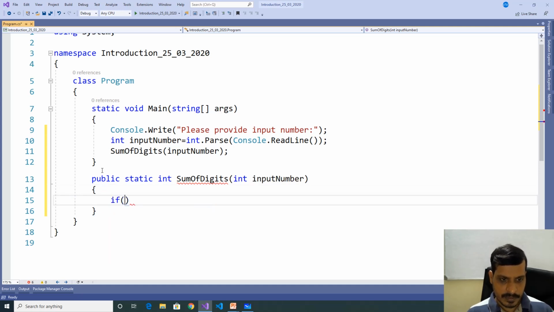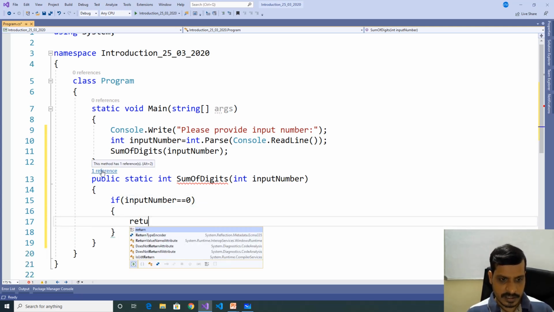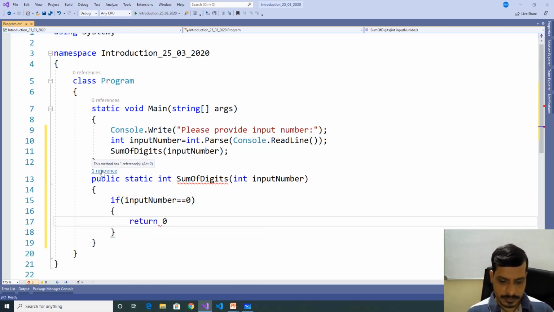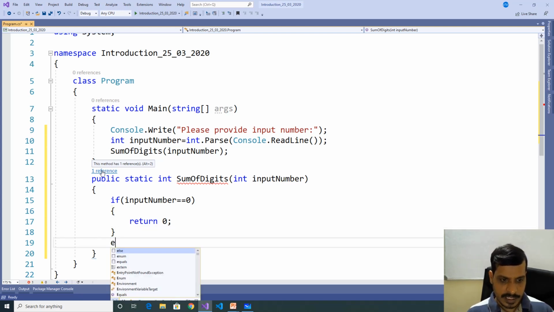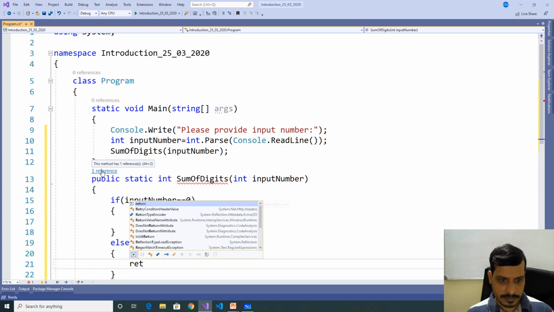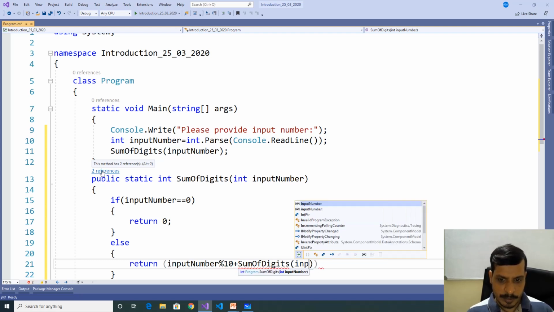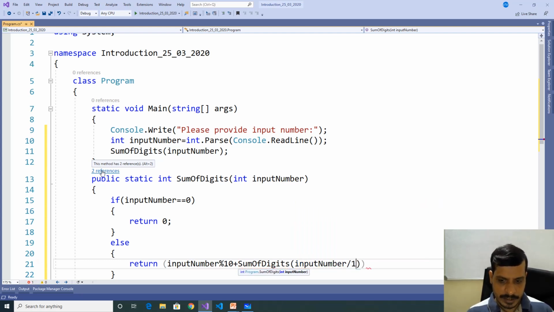If inputNumber equal to 0, return 0, else return inputNumber modulus 10 plus SumOfDigits of inputNumber divided by 10.